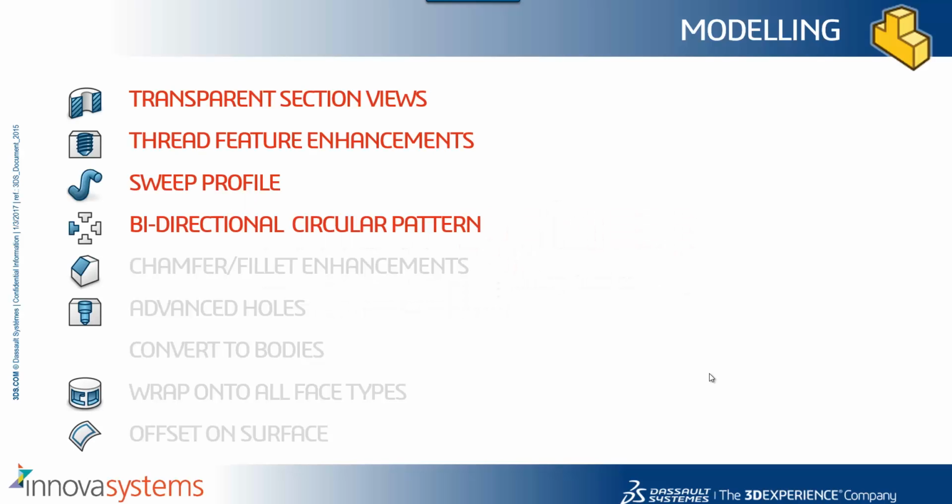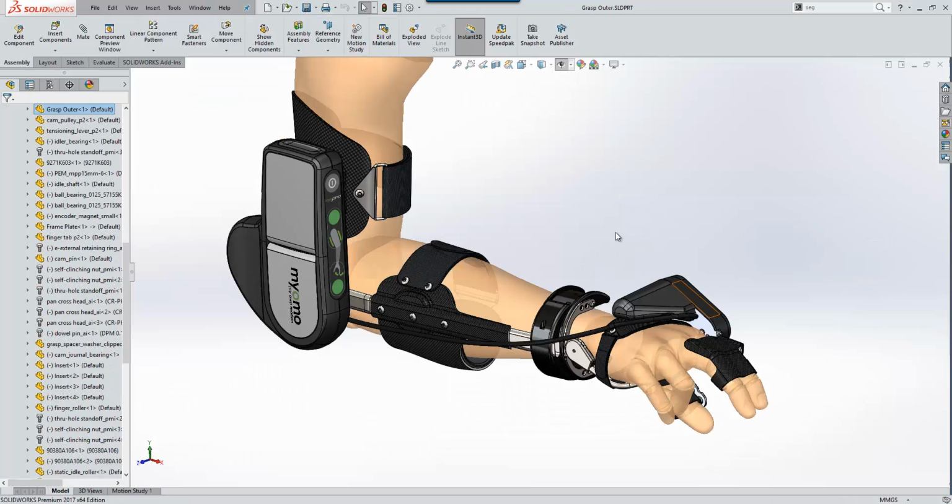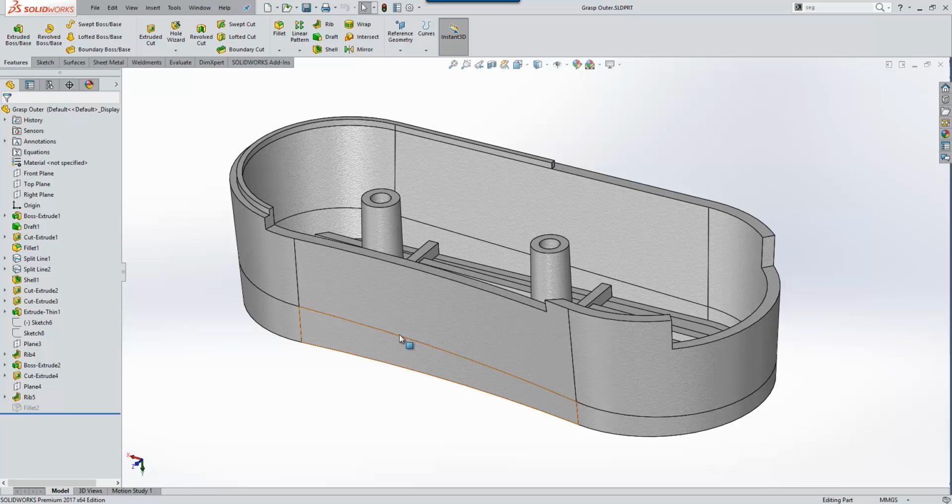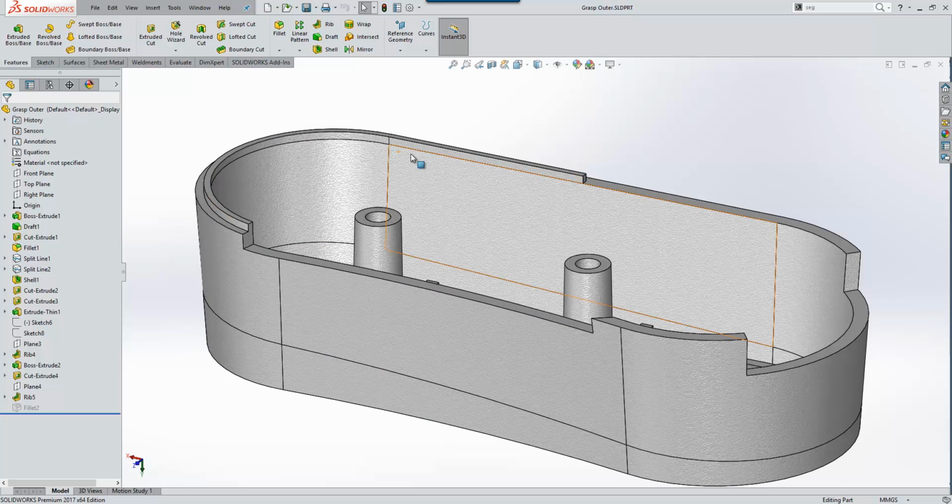We'll continue on with the modelling improvements and take a look at some enhancements to chamfer and fillet. Again, I'm just going to open a part here to demonstrate some of these updates. And the first one we see is within the chamfer tool.